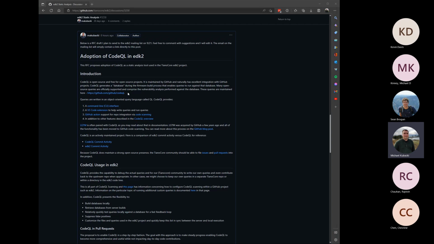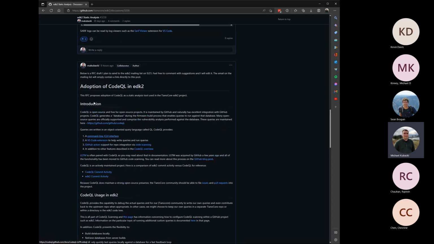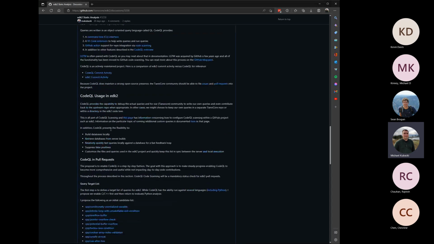This one formalizes a lot of what's been said elsewhere. What I plan to do is just send an email with a link to this, because I don't want to try to reformat this outside of Markdown. It summarizes what CodeQL is and our usage in EDK2: we can build databases locally, we can retrieve databases from CodeQL scanning server builds, and we can run test queries locally against the database, whether generated locally or brought down from the server.